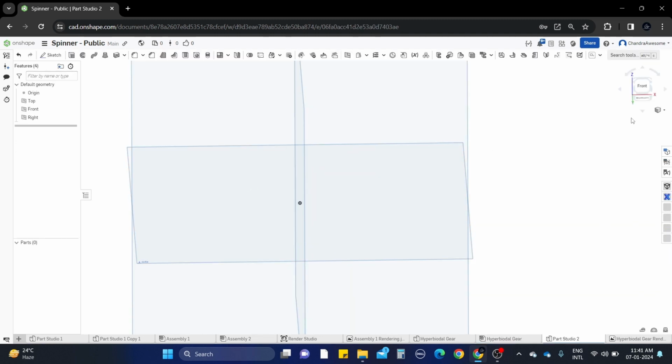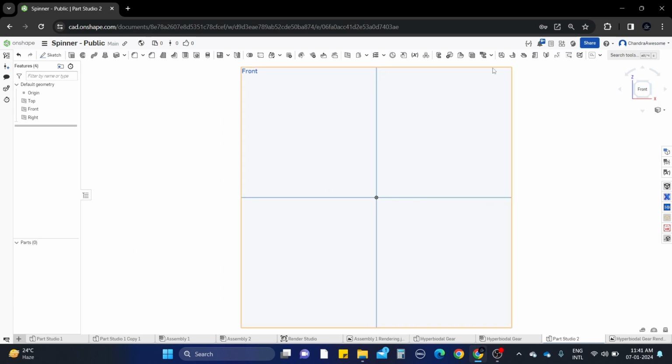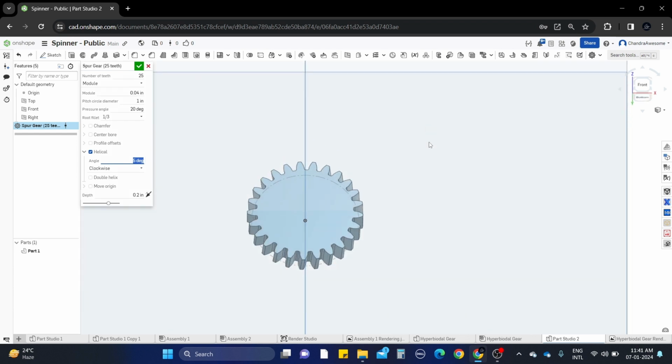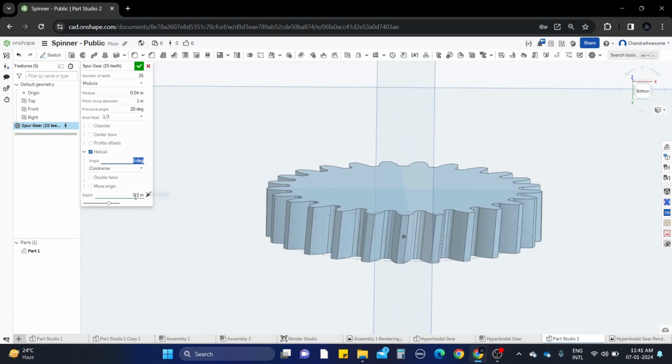Open a new part studio to start the design. Here we need helical gears. For that, select the spur gear feature script, which is available in custom tools. Here we need a center gear, which is bigger than the other four. For me, I am giving the values as shown.